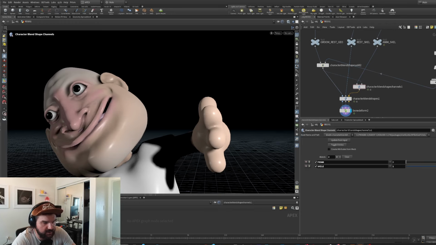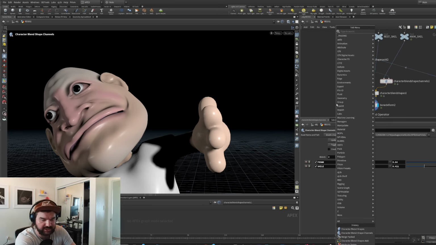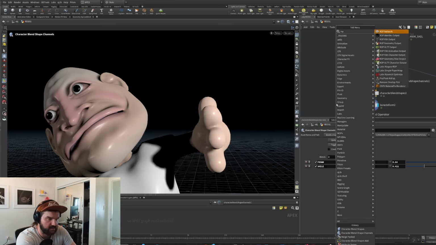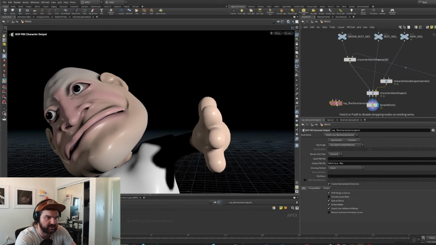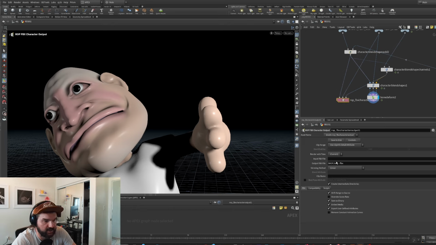So cool. This is how you could set this stuff up, and you could export a character with blend shapes now using the ROP FBX character output. And I can plug this guy in here, and this guy in here, and this guy in that third output here. And now I could totally export a character as an FBX. But that's not what we want to do. We want to bring this into KineFX. So how do we do that?